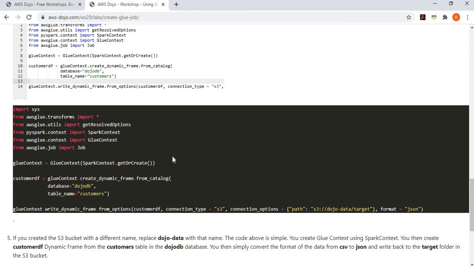But just to give you a very simple introduction, we are first creating a glue context using Spark context. Then we create our dynamic frame from the Dojo database from the customers table. So it is assuming that your customers table would have been created by crawler, because the way we'll configure the workflow is that first we'll run the crawler, and once my crawler has finished, then only I will run my job. So by the time my job runs, my crawler would have run. And if my crawler would have run, it would have created a customers table in my Dojo DB database.